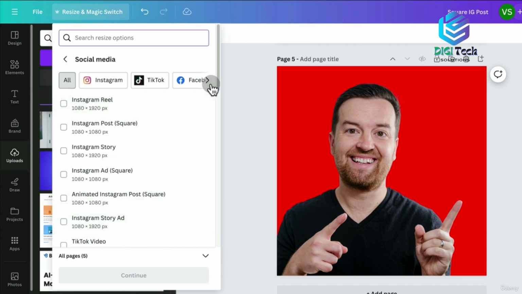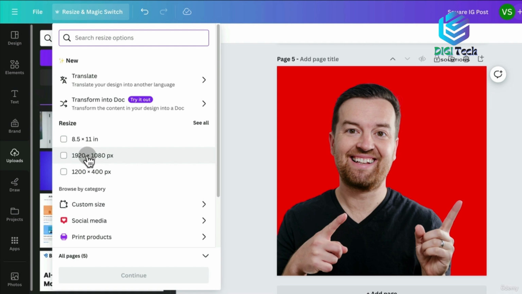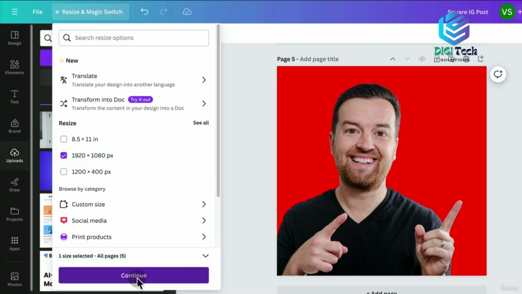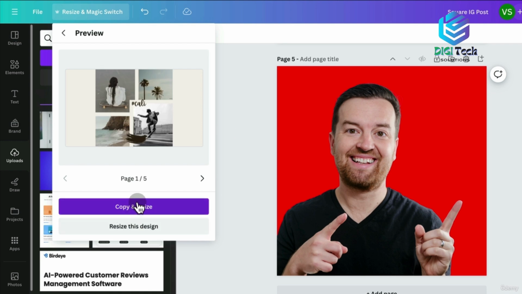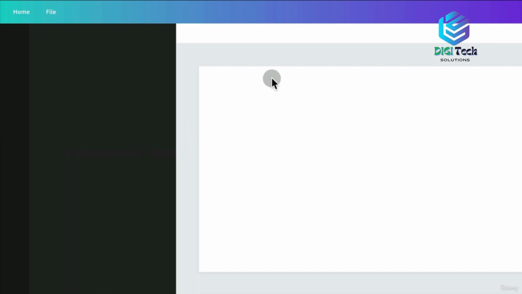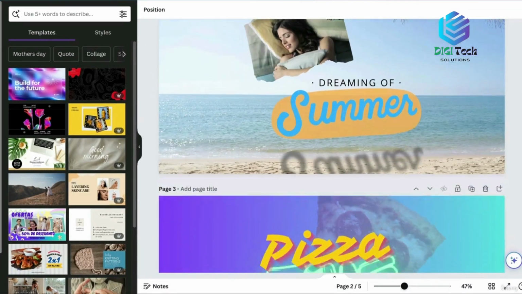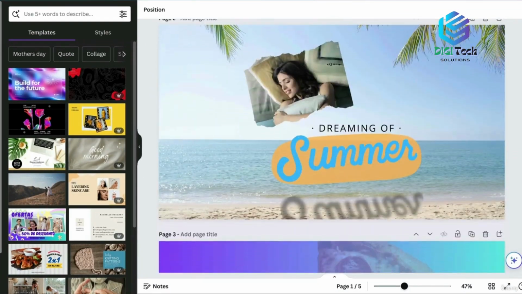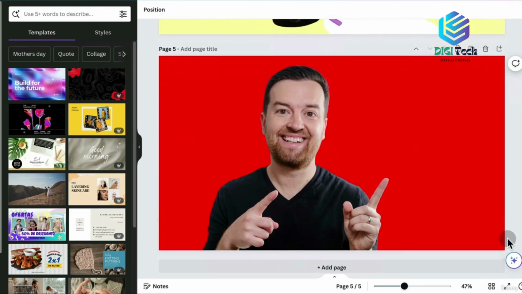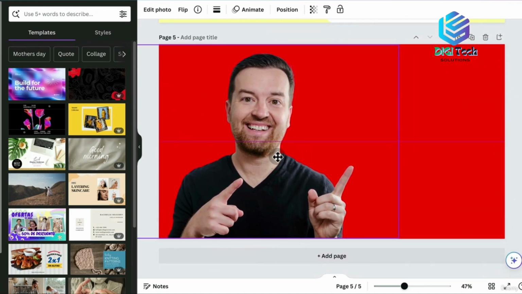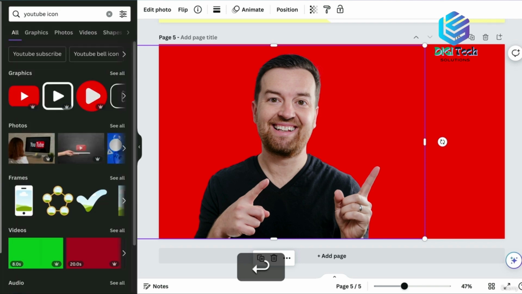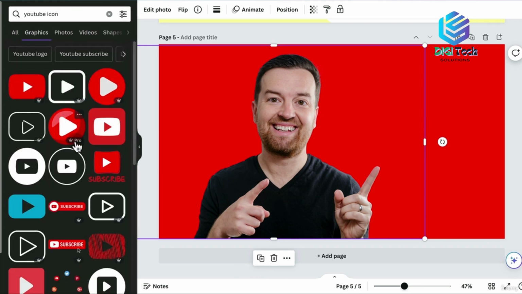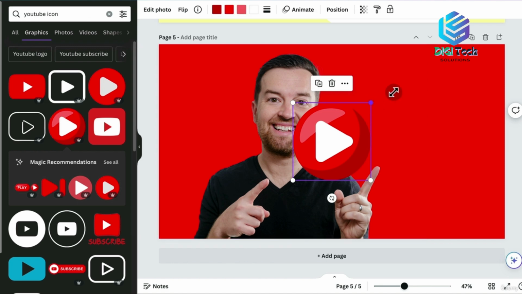I can choose a social media size. What I want is 1920 by 1080. I'm going to continue this. And what I can do is either create a copy or resize this design itself. And now it's resized everything in here, which kind of messes up all of our other designs. But for this case, now we have the perfect aspect ratio for a YouTube thumbnail. I can go in here and look for a YouTube icon, YouTube logo, something like this. That might go in the background.